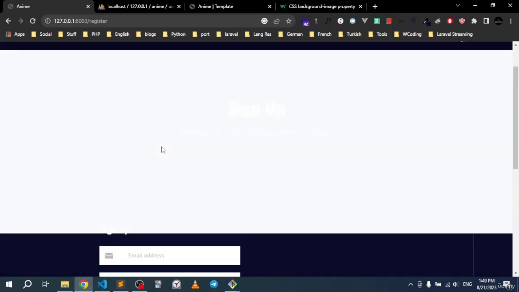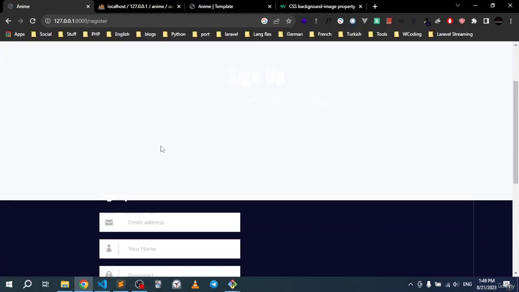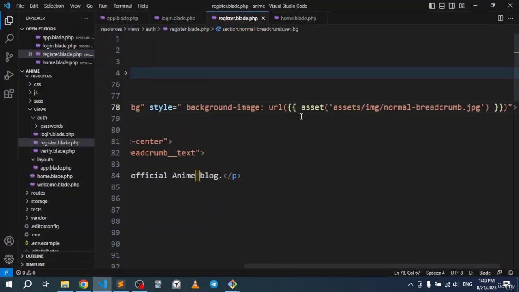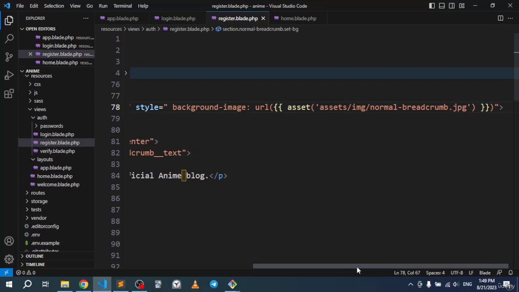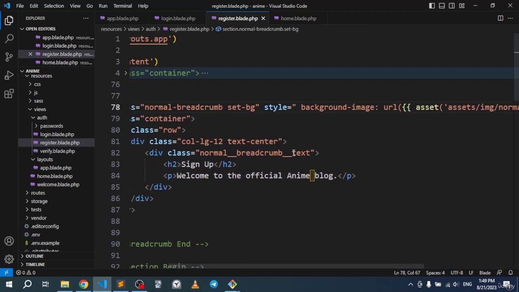All right, so it's not showing up, which maybe, this is actually background image like this. Let's save. So it's still not showing up. Let me see. Assets slash image normal, blah blah blah. Could we go back and use the set background and finish this up?